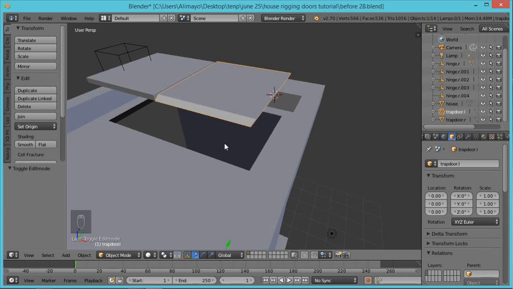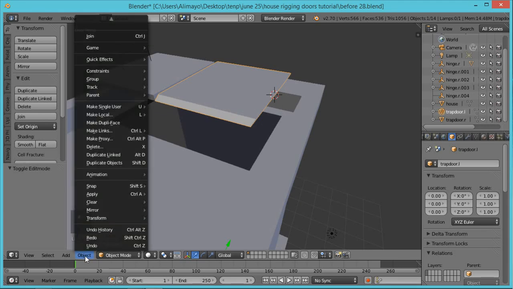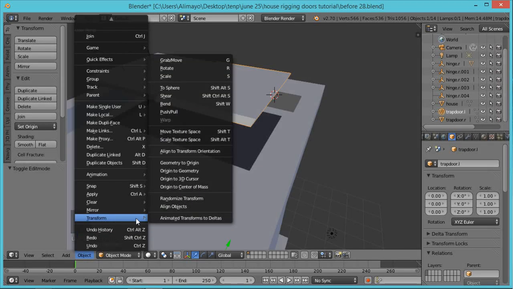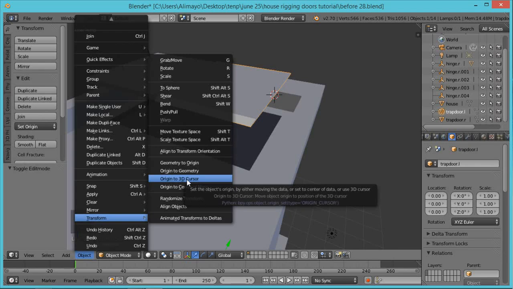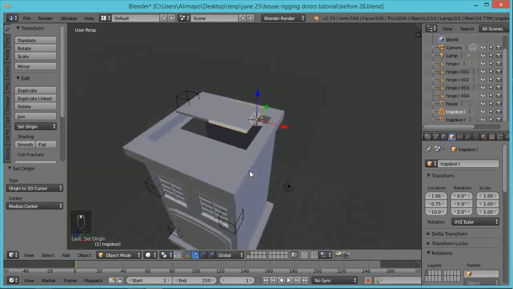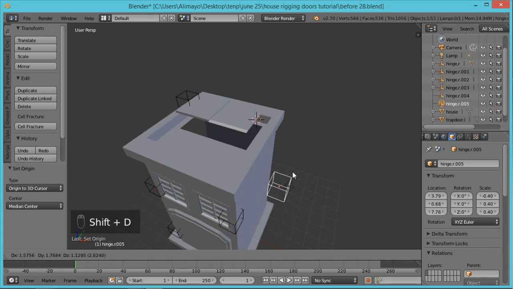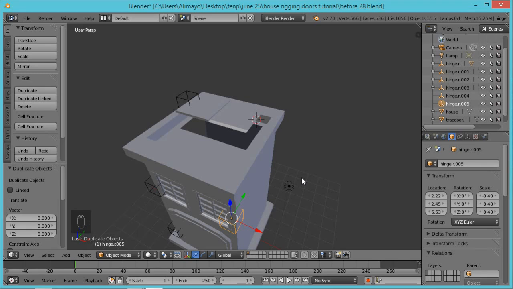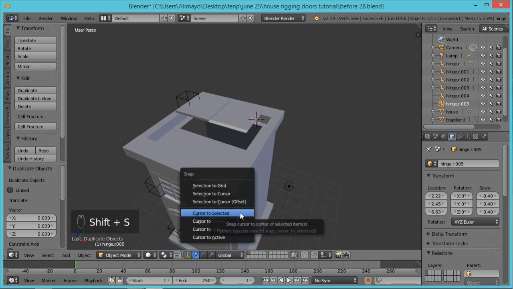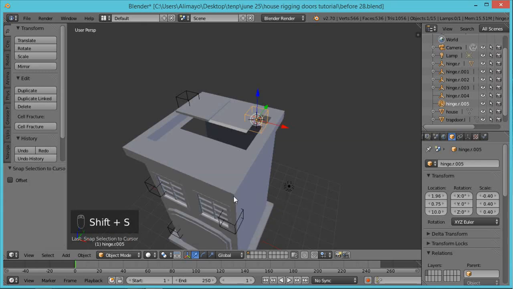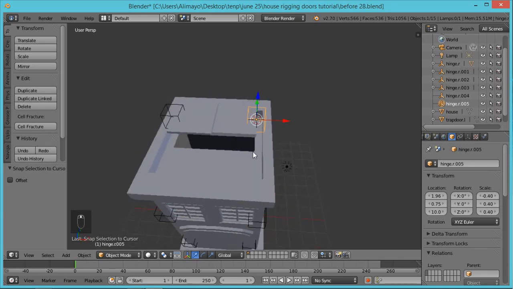Okay, so with the cursor here, I'll go to object. I actually forgot. I'll go to object, and then I'll go to origin to 3D cursor. Now with that, I'll go to this empty. I'll hit Shift D. You can see here's a copy right here. I'll right click to not lock in actually. I'll hit Shift S, selection to cursor. So now that empty is in place.